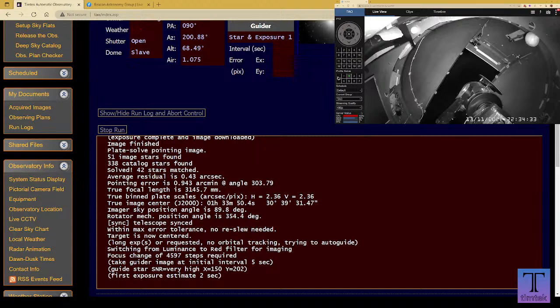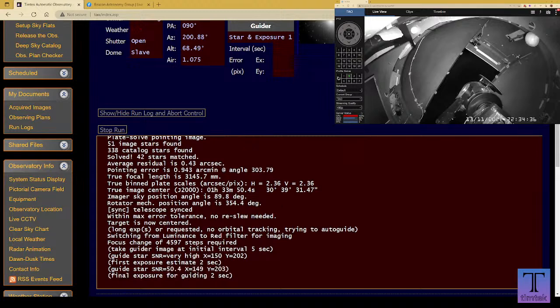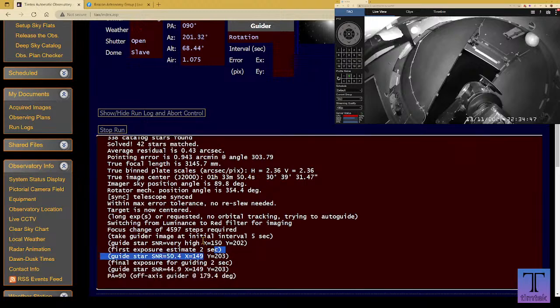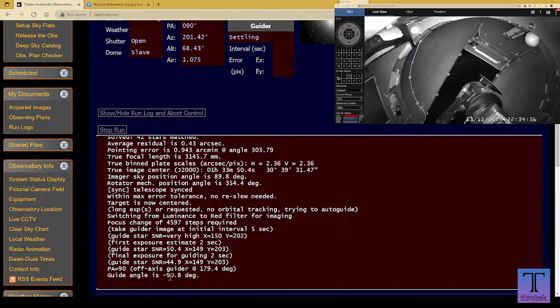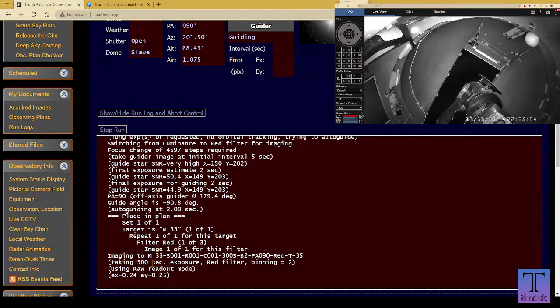Okay, so now it's gone down to a 2-second exposure from a 7.5-second exposure. The signal to noise ratio is, quote, very high. That's always a good sign. And the X and Y here, this is the position of the guide star on the guide sensor. 2 seconds final exposure. And it is now, we're on. There's the guide star. Nice and bright. Even looks remotely in focus.